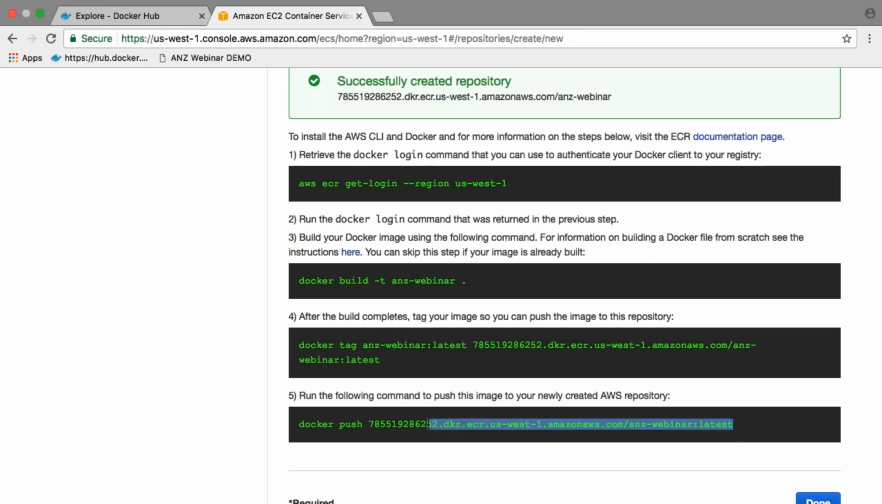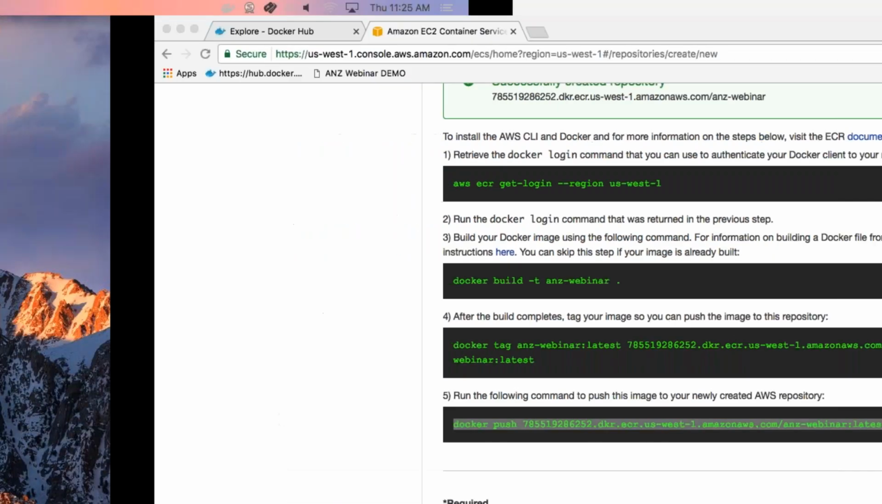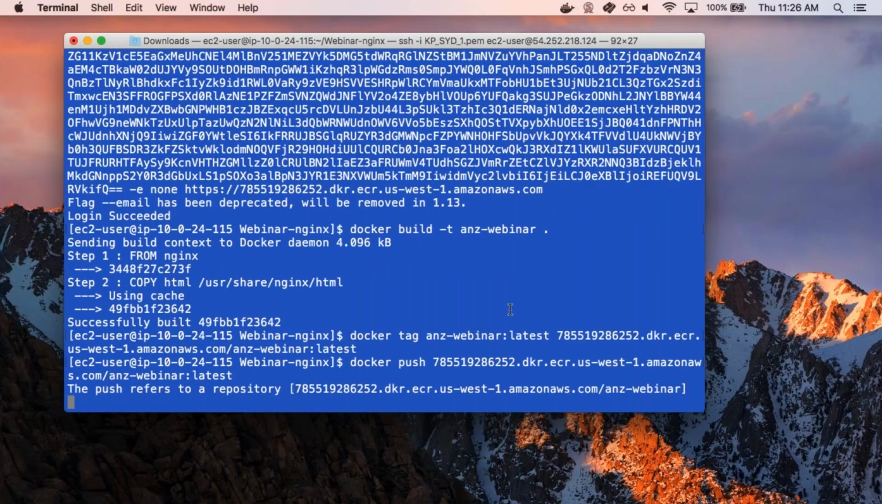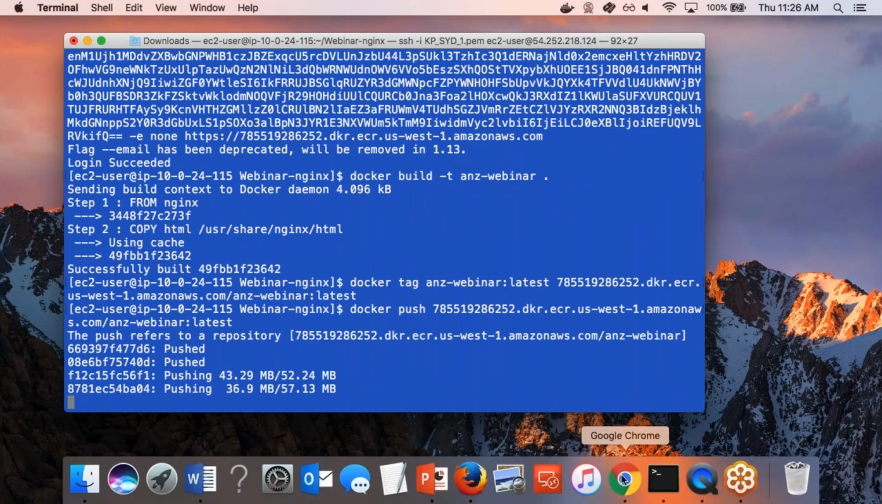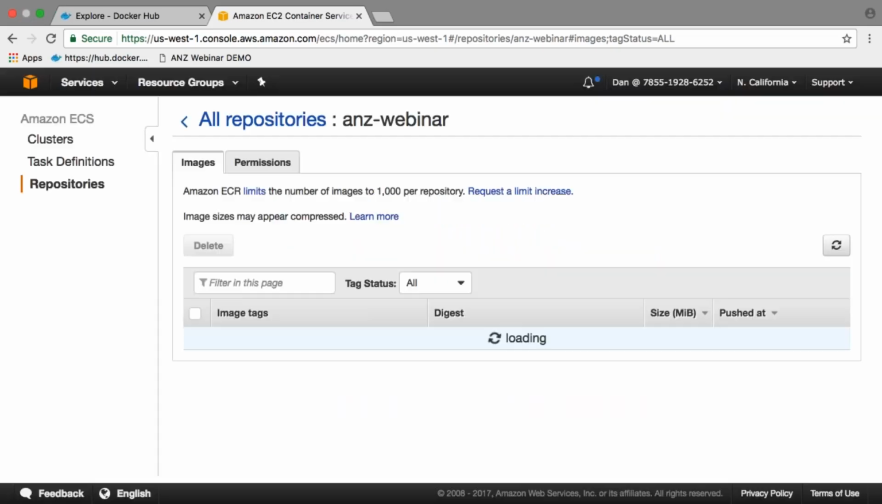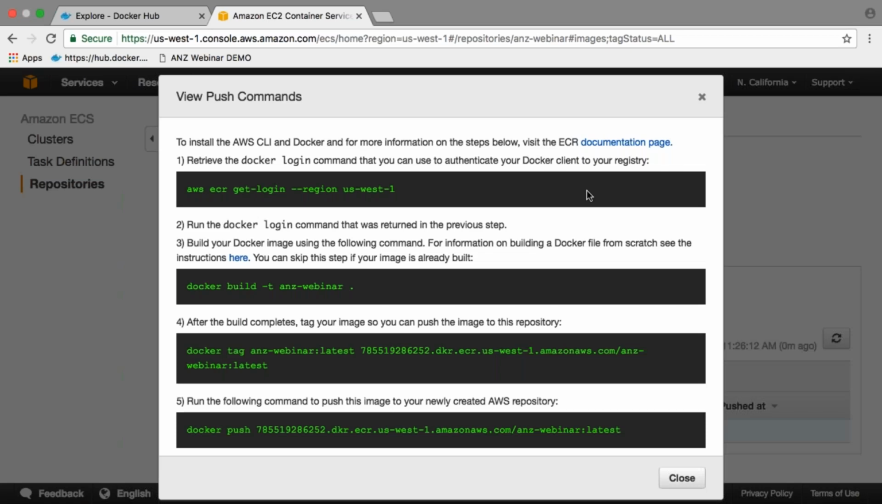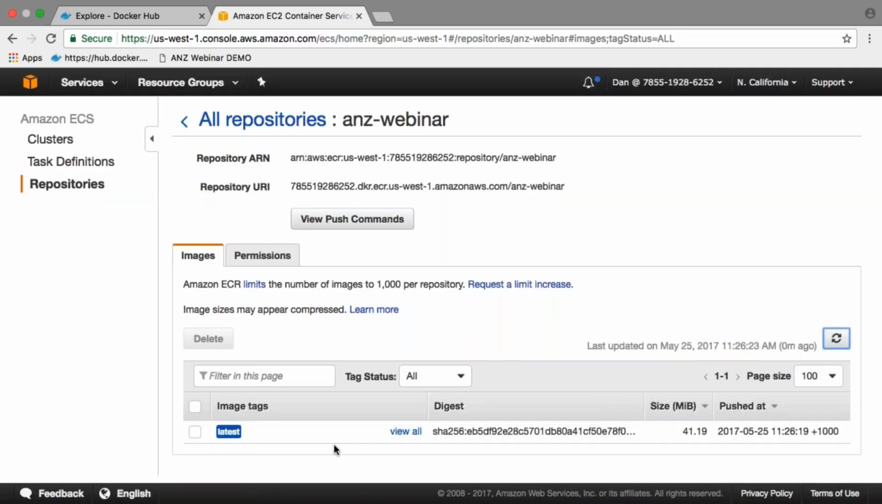And now we'll do the push, which will push it into the repository. And it'll take a moment to upload. So we'll go back over to our repository again. Close that. Now, if we ever need to come back and see those commands again, they're easily available here, and we can just go and do another push, for example. So let's close that, and hopefully we now have our image in our repository.